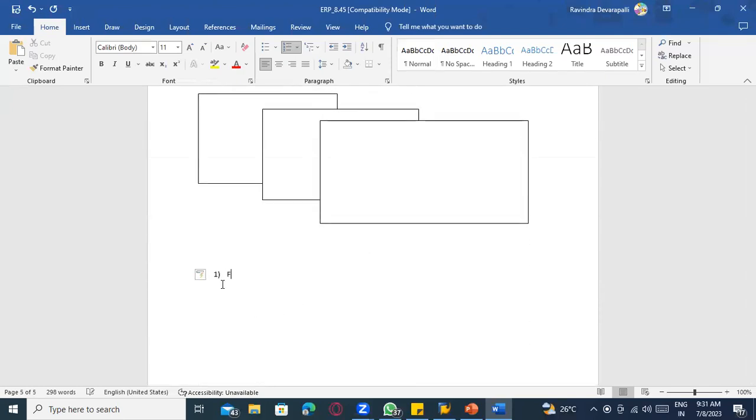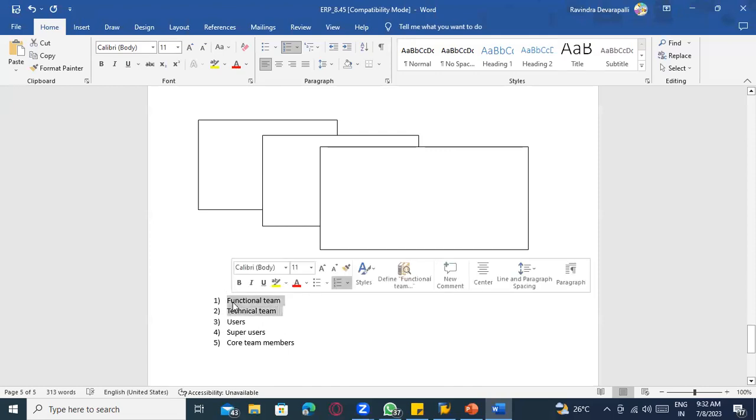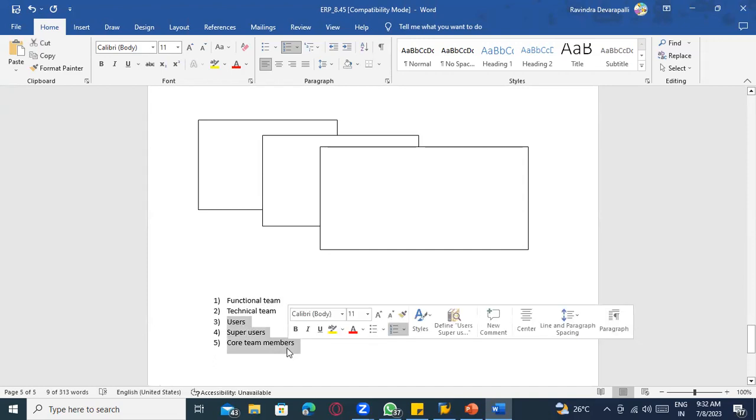Functional team, and technical team, then users, super users, core team members. So different people are working. The functional team and technical team are responsible for designing and development, right? Whatever the client requirement is, the functional team and technical team support it and design what the client requested. And the users, super users and core team members perform the live business, which is what my business activity is performing today.